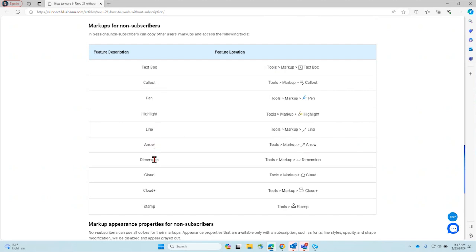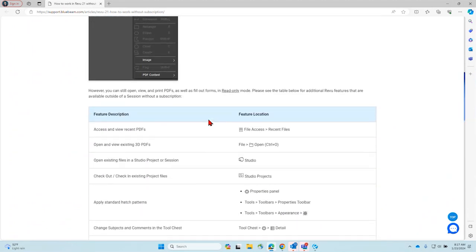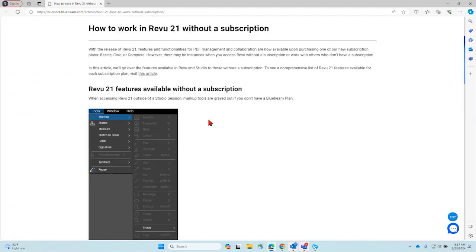Pen, highlight, line. So it used to be when you were a non-subscriber, you had full access in a session to everything. Now you do not. But I mean, it's kind of for the best. Everything outside of document management, things you weren't able to do natively in the session, but you used to be able to do everything in that session. So I don't blame Bluebeam for removing that functionality because I think it's kind of smart. It was a limited workaround.